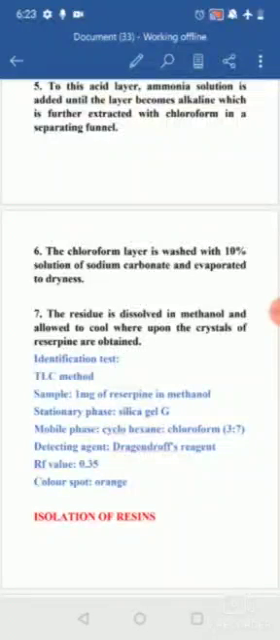Then you extract using an organic solvent like ether, petroleum ether, or benzene. Because the alkaloidal bases have more solubility there, they will move into the organic layer, as they are insoluble in water and soluble only in organic solvents. Then you treat with an acid, any acid, and that acid will convert the alkaloidal bases into the alkaloidal salt.